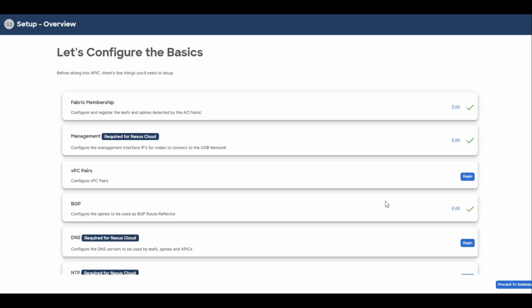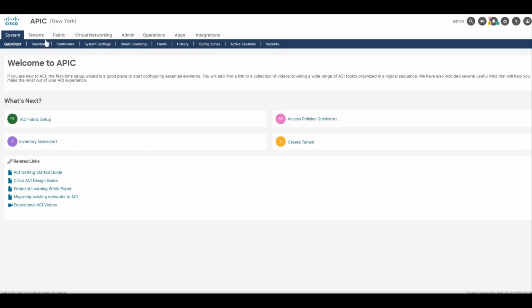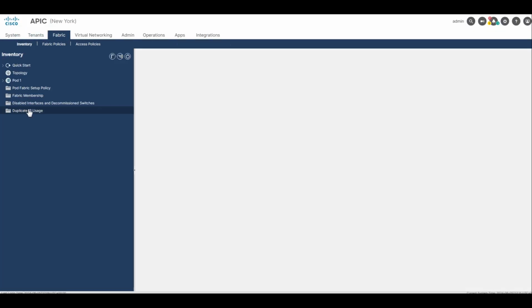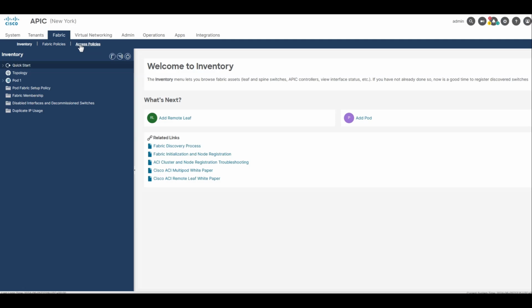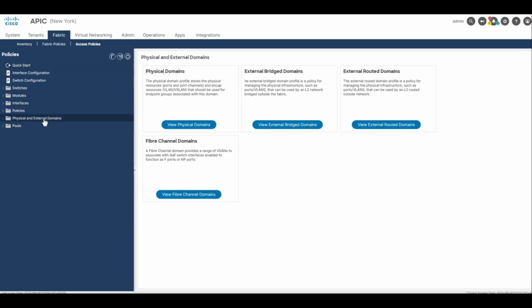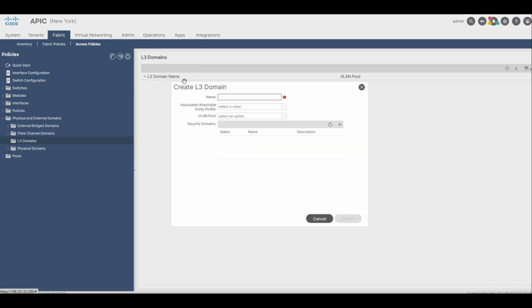We're going to close the setup to the overview and go to Fabric, Access Policies, and in the physical and external domains, expand L3 domains. We're going to create the L3 domain similarly to the San Francisco site, named multi-site.